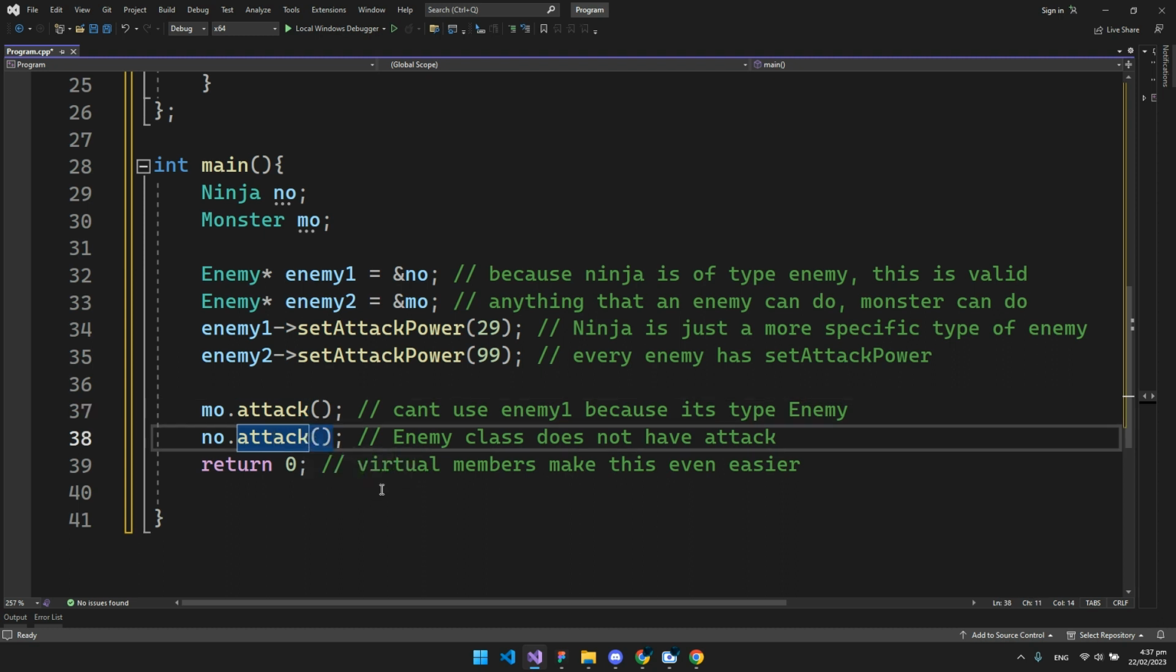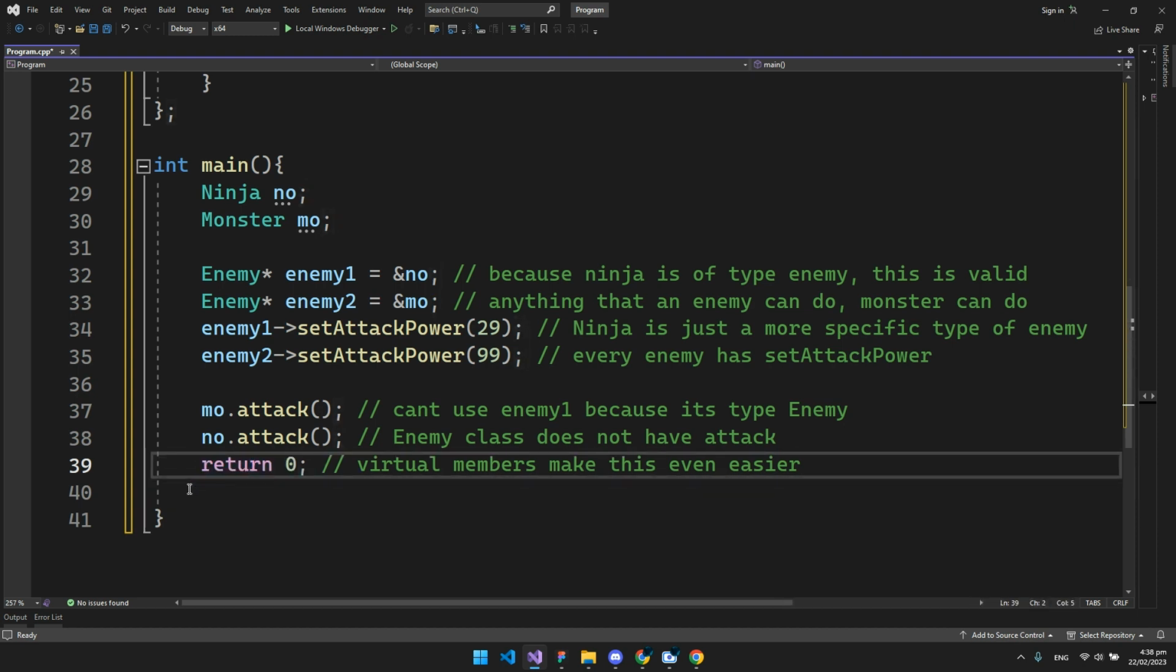And we don't need to return 0. It's just an old type of syntax, but in modern C++, it gives you an option whether you want it or not, so I don't want this to confuse you. And virtual members make this even easier.